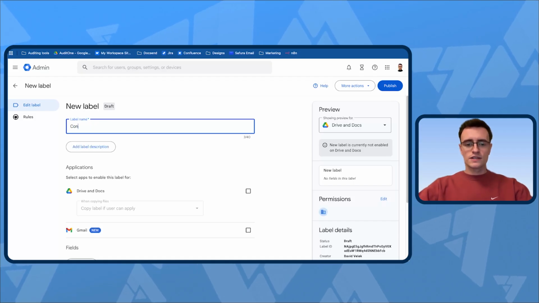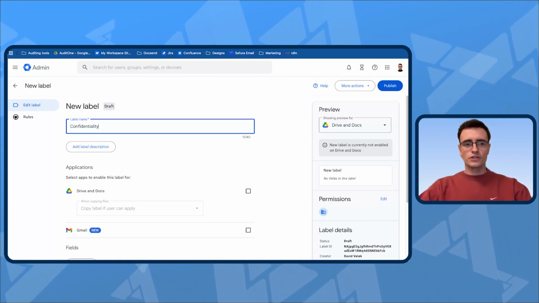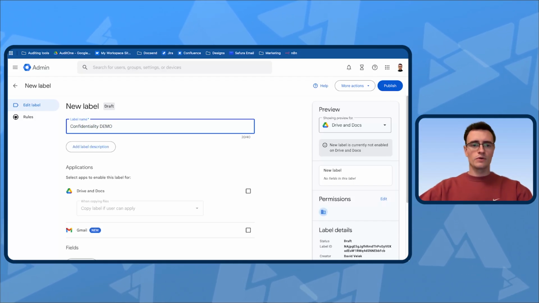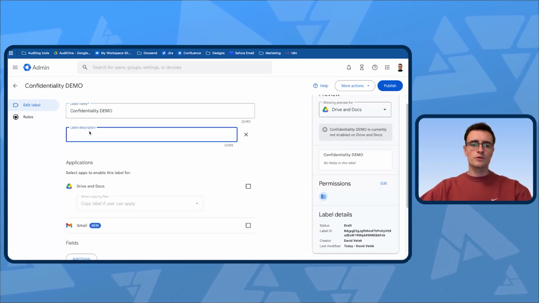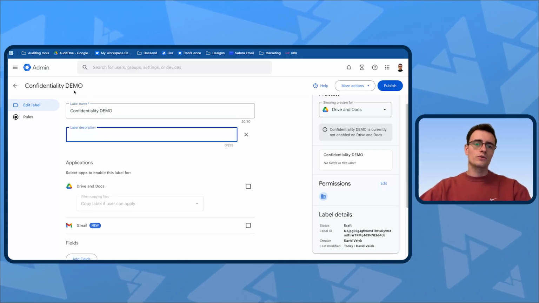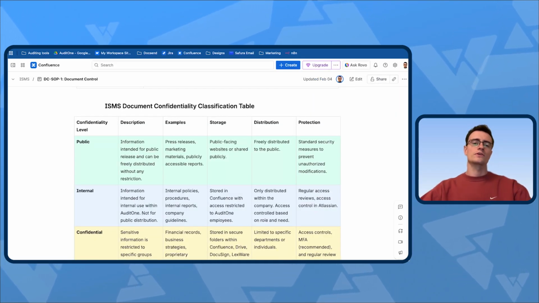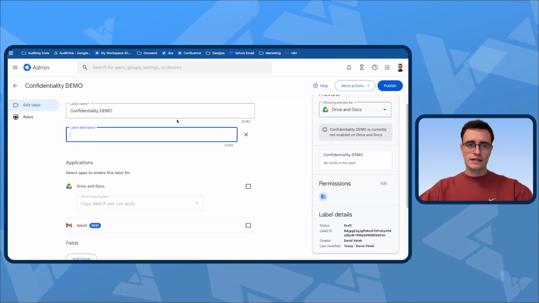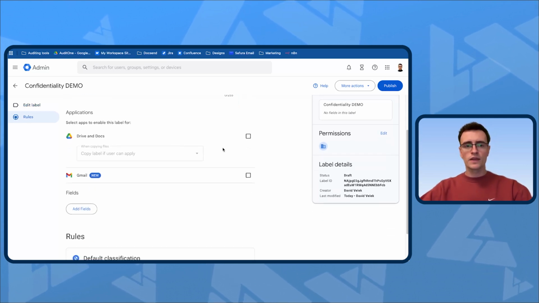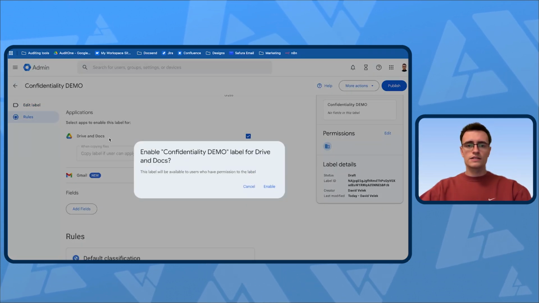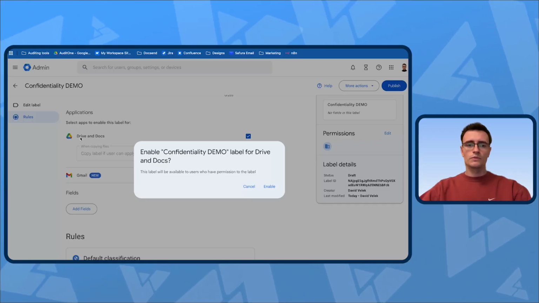Let's call this confidentiality demo. You can add some label description. What would actually be a very good idea to add here is maybe your policy or something that governs how these labels should be applied. And then I want to apply this to Google Drive and Docs.